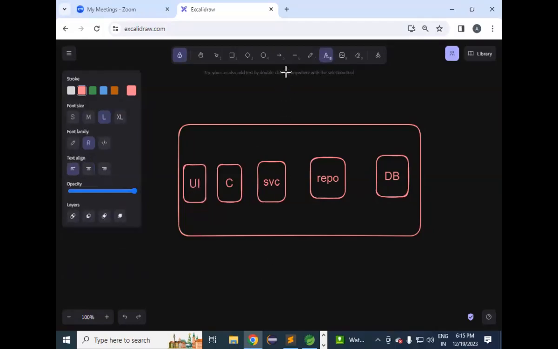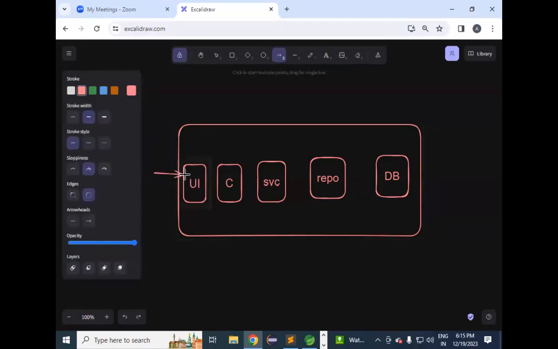The end user will communicate with the user interface to send the request. Then it will talk to the controller. It will talk to the service. It will talk to the repository. It will talk to the database. So this is the flow.